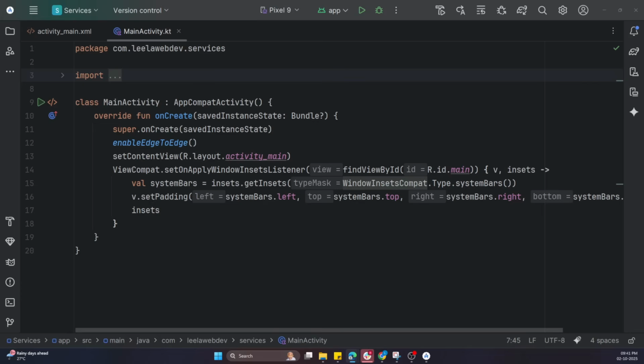Normally there are three main types of services. The first one is the foreground service. The user can actually see what is happening, for example downloading a big file. The user sees a notification or progress bar. Even if the user leaves the app, the service continues running until the task is done.